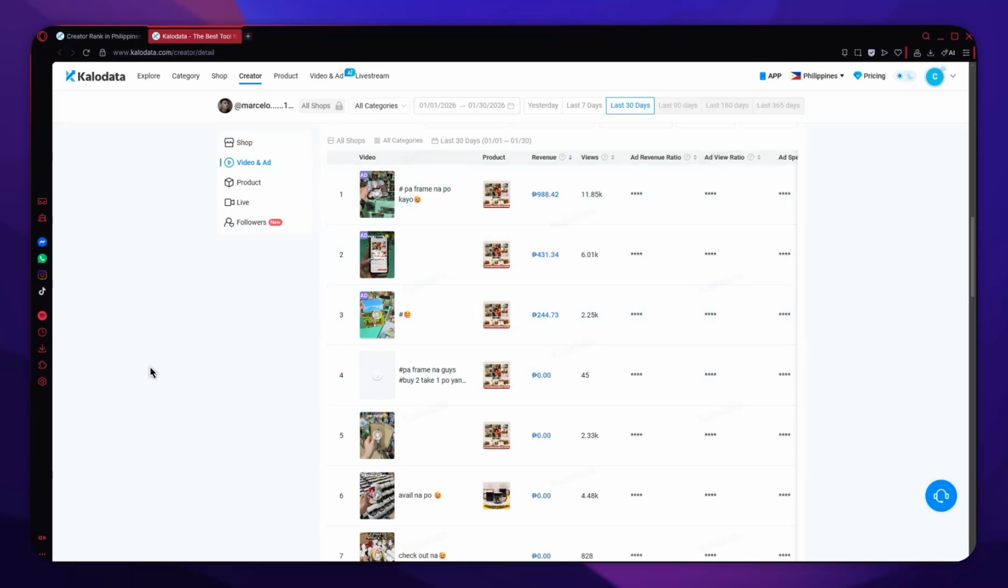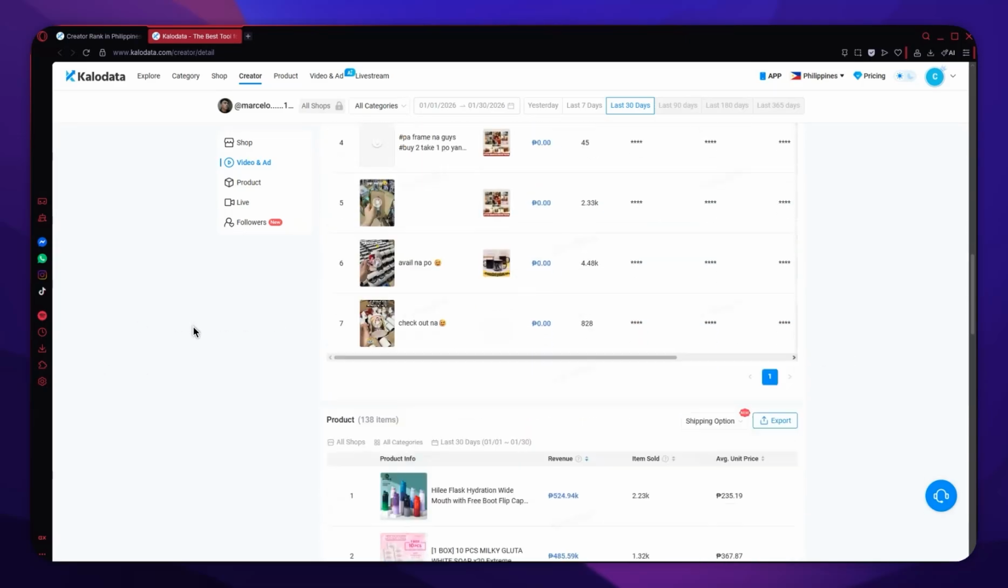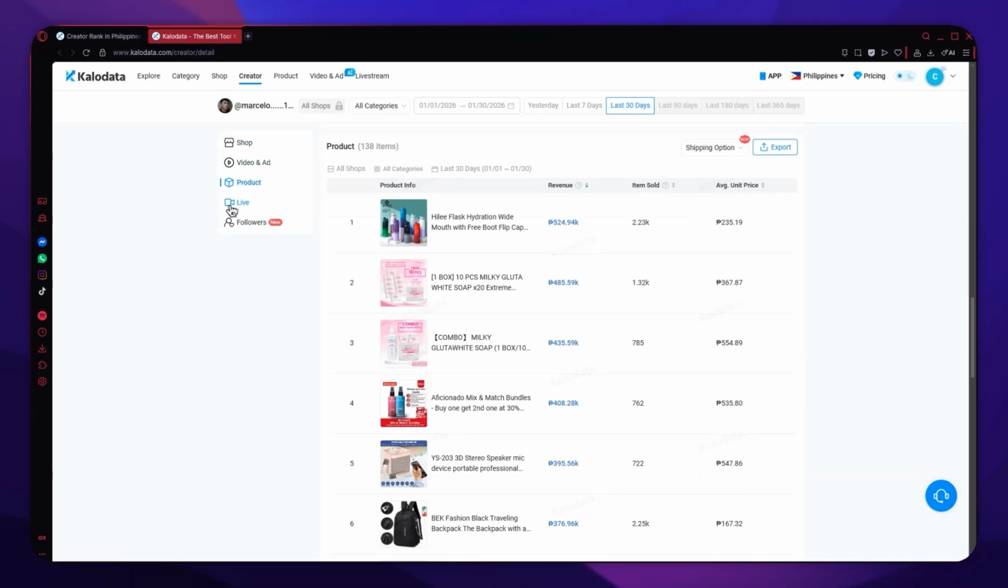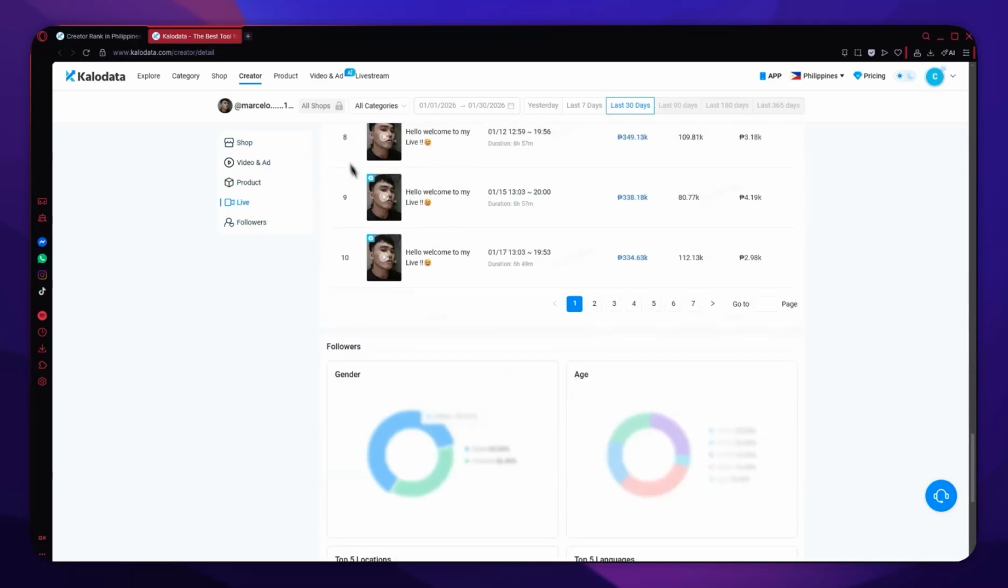So this is your cheat sheet. So you don't have to reinvent the wheel, just see what format is working for them and adapt it. So there are a ton of videos right here that you check out for every creator. And you'd also see their products right here, their lives, and their followers right there.